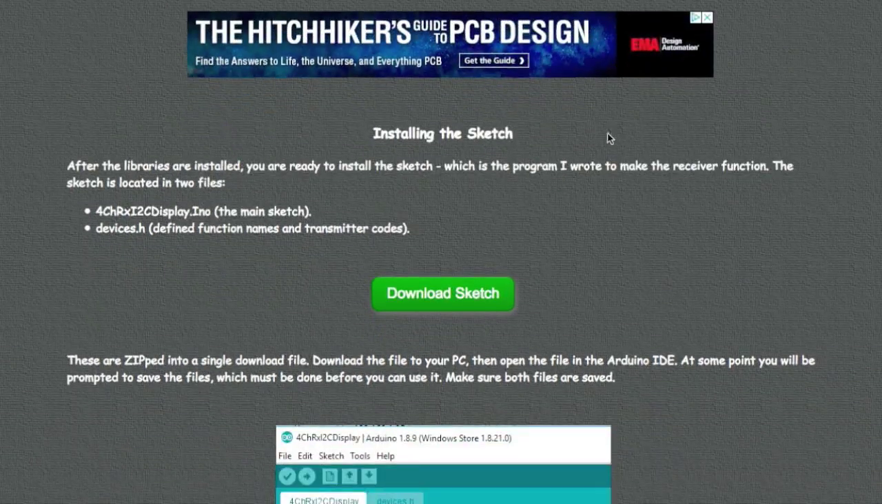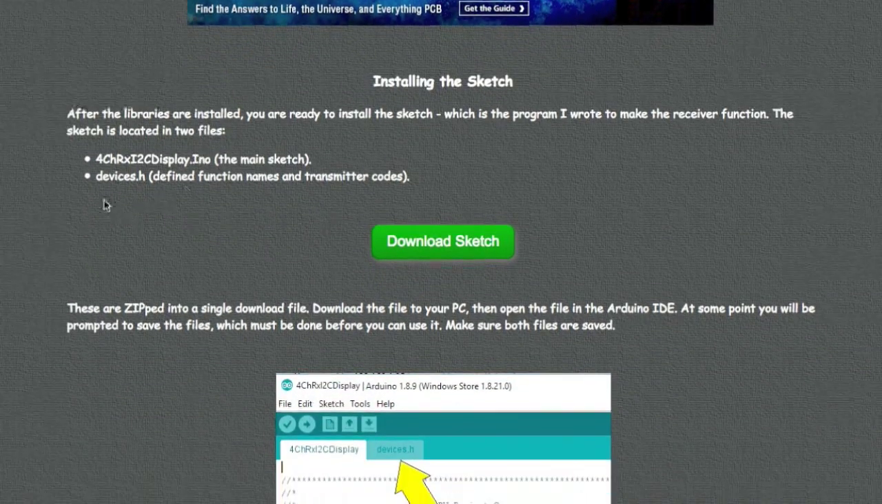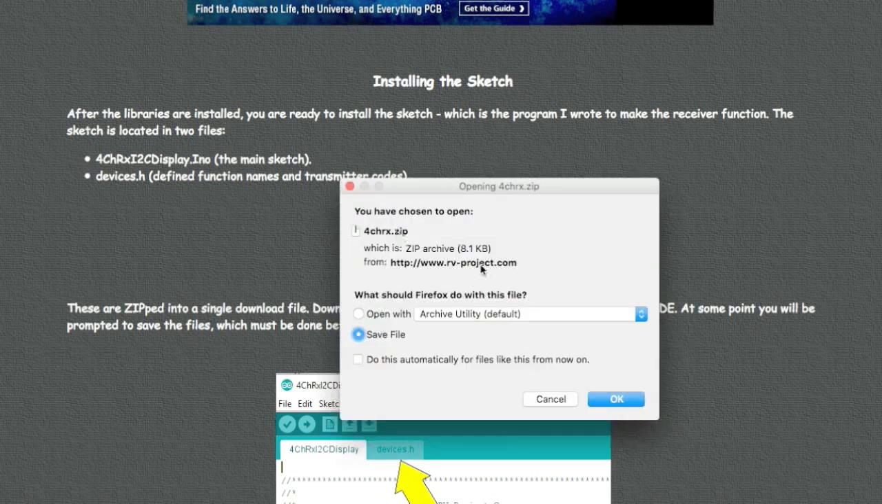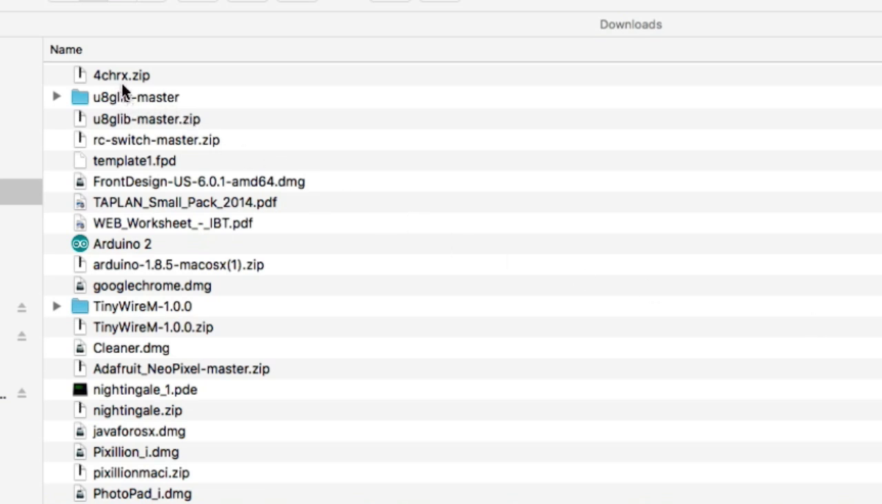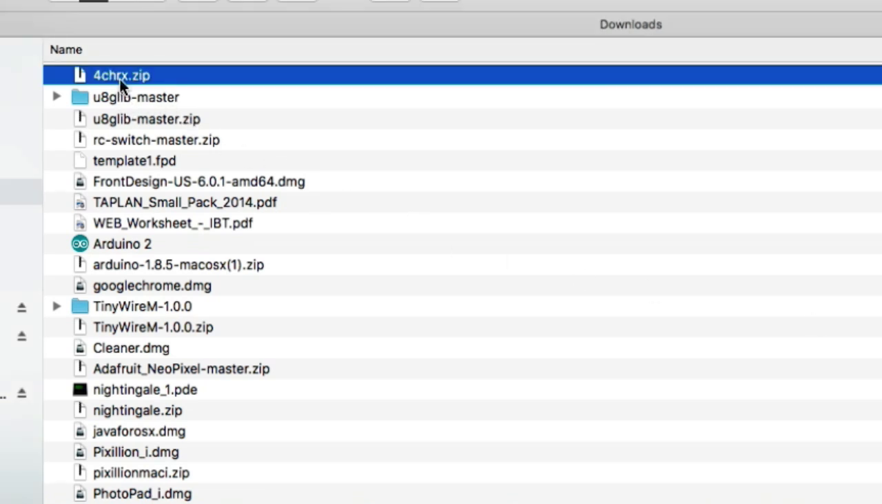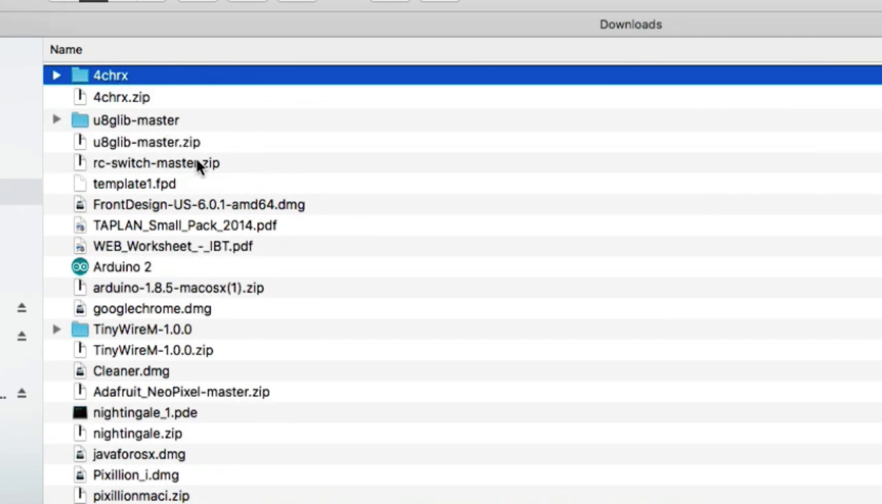Then we want to install a sketch. The sketch actually has two files, and by the way, the sketch is basically the program. We want to download the sketch, and this is from my website. Then we're prompted to save the file. Once we have the file downloaded, we want to click on the file to unzip it. This is done on a Mac, and your PC, and even what version of PC you have, may handle this a little differently. But we want to get this thing unzipped.